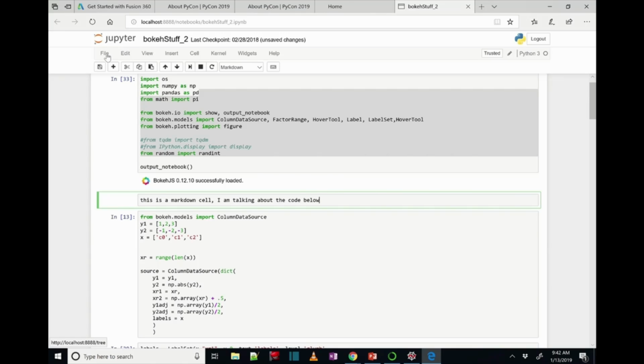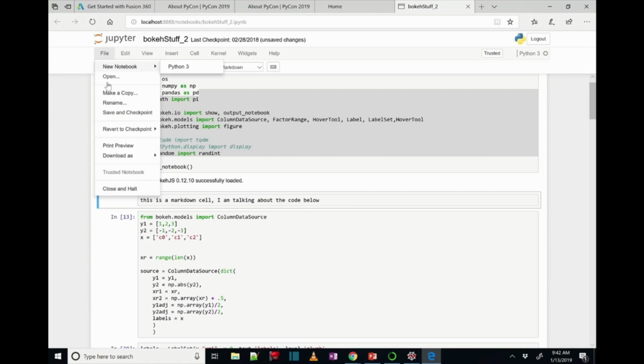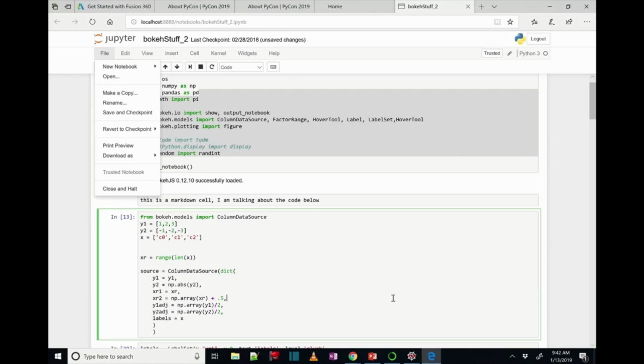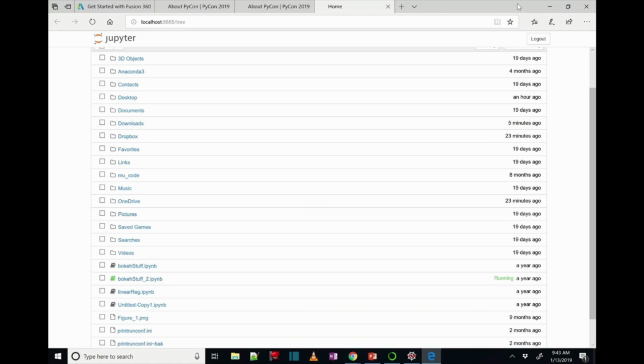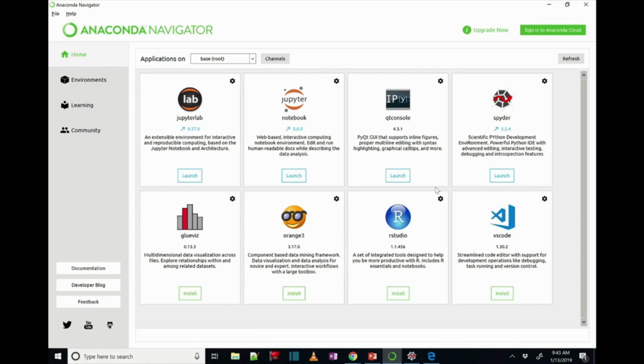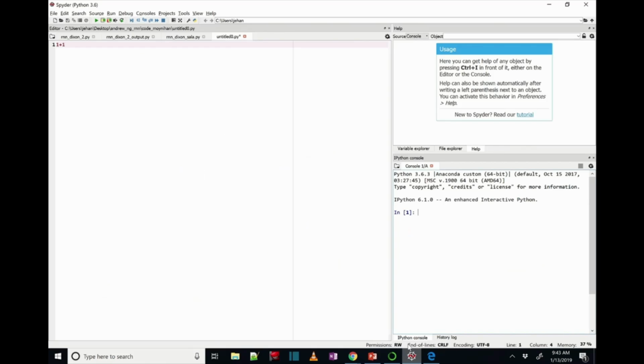Oh, I don't know why it's running so slow. But anyways, you can export it as a PDF or an HTML file and just push that out onto a website. It's super useful. Are you sure I want to leave? Yes, it's super useful, and you should definitely get familiar with using Jupyter Notebooks. But for now, we're going to focus on Spyder.